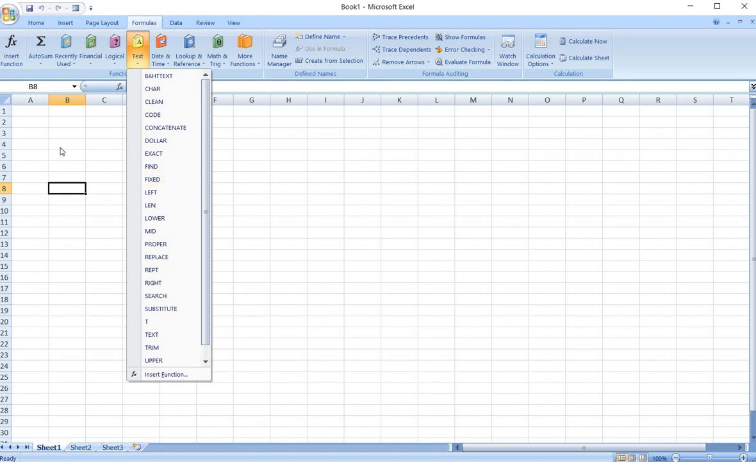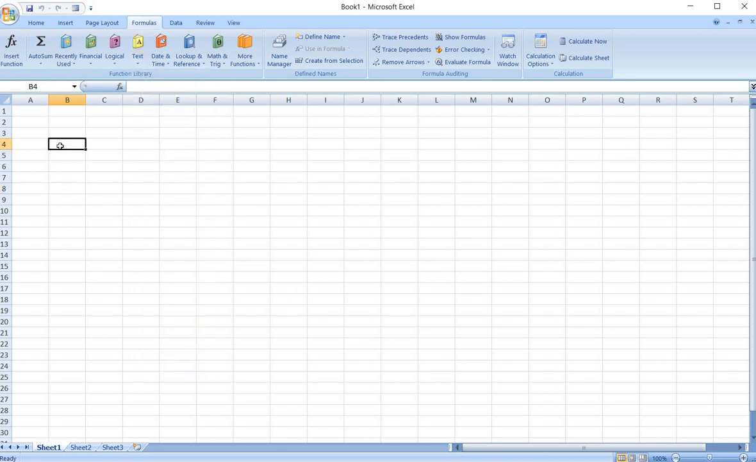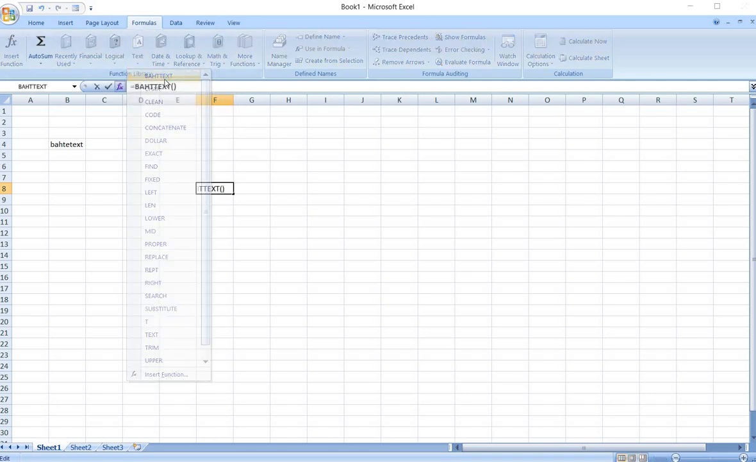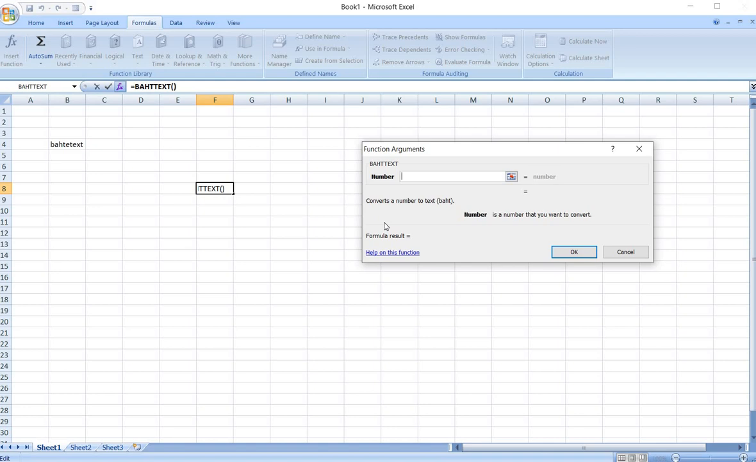So in the sequence, first I would like to discuss BAHTTEXT. What's the use of this? It converts a number into text in the Baht language, that is basically Thai. You can see here when you click on BAHTTEXT, it converts a number to text in the form of Baht.